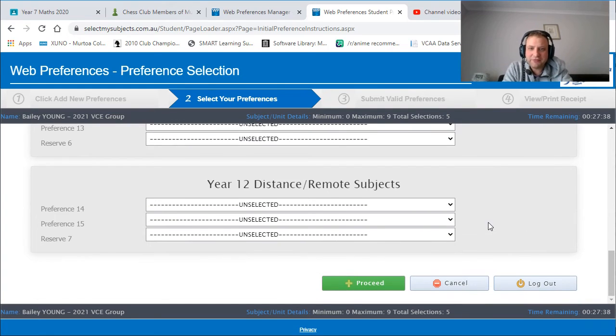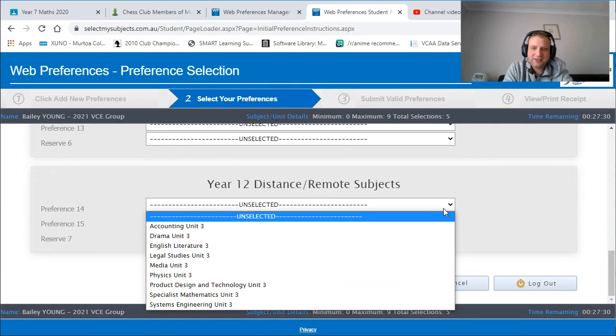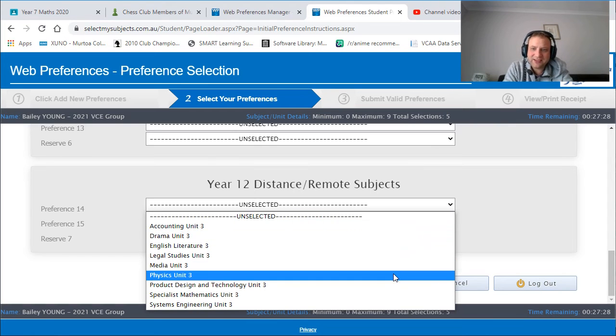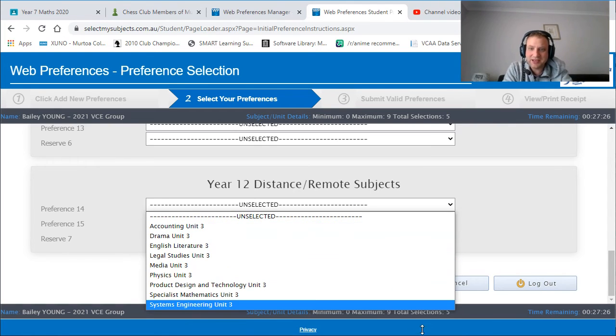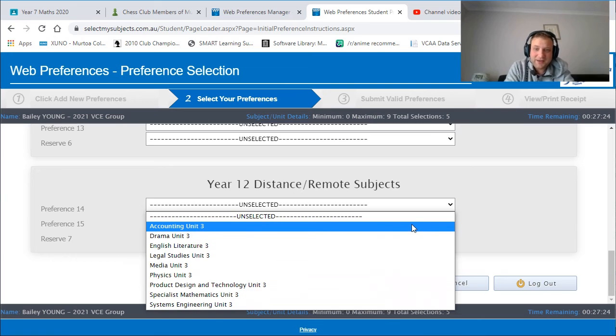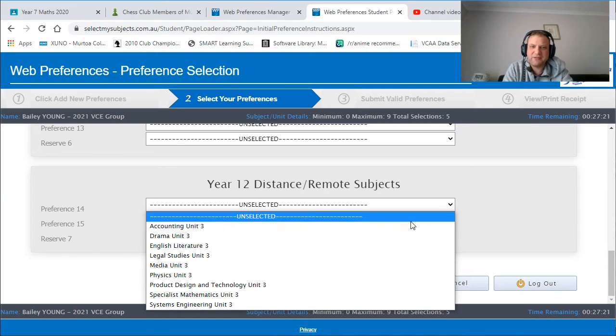Now, we do have offerings by distance as well, or being offered remotely from other schools. We have this section down here. So if you're continuing on with a physics or an accounting or something like that, or there's something else that piques your interest, you can click it there. That'll count as one of your 4 or 5 subjects that you're choosing.